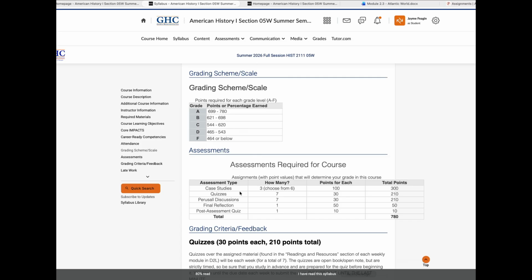At the end of the semester, you'll have a final reflection where you think back over the course and how the assignments that you did helped you develop the historical thinking skills that we'll talk about in week 1. And then you'll have a very quick open note, open book, 10 question multiple choice quiz to review the most important content that you learned.